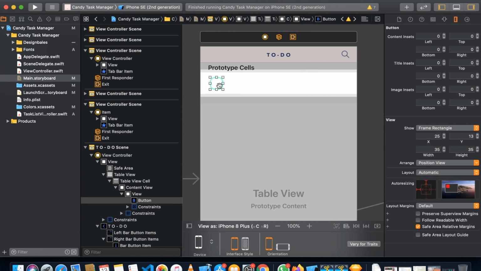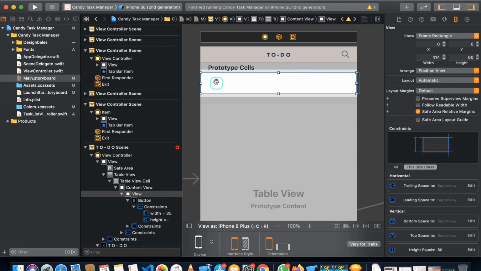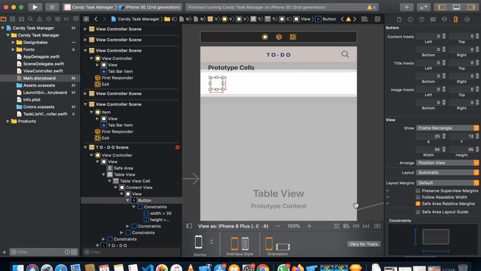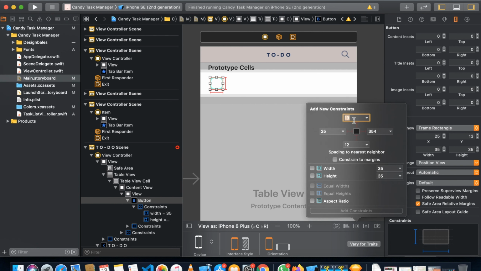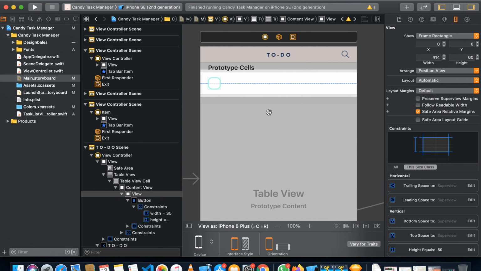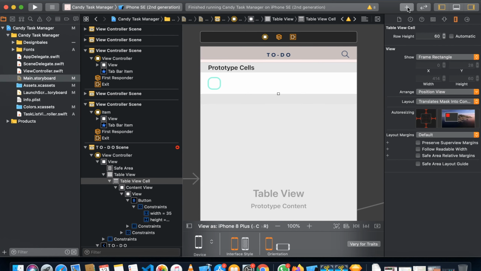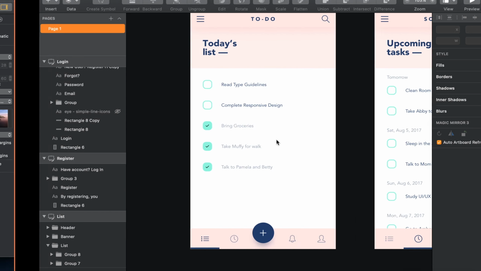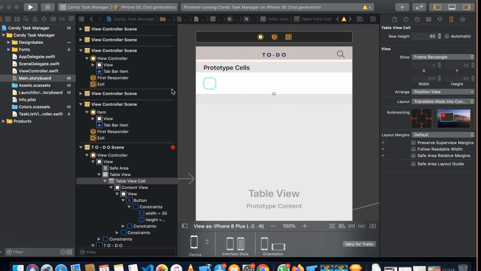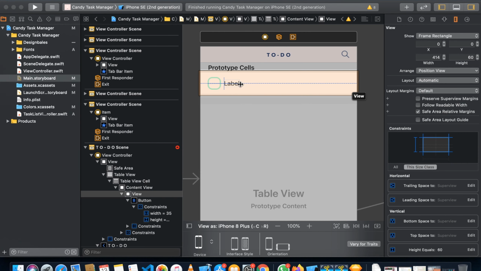First, with the button, we have to give it a hard-coded height and width. Okay, and we can simply go to our inspector and align it in the center. The first thing we have to do is add our label also, which is the second thing we need, to be written here for the title of our task.